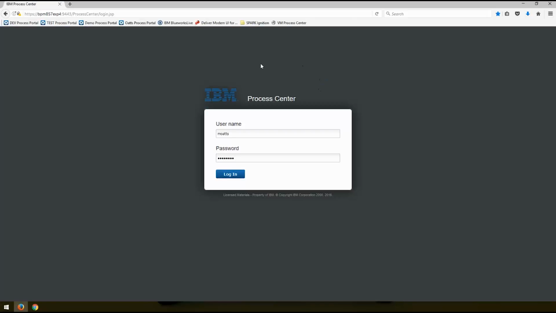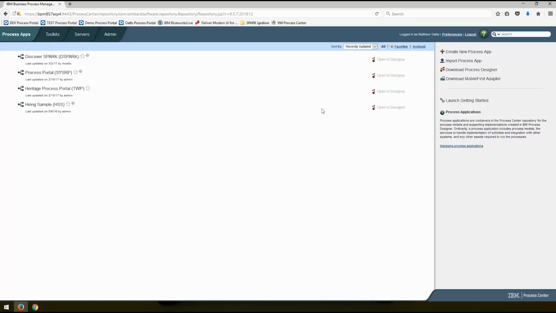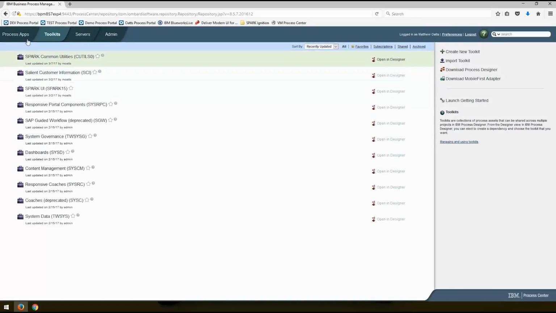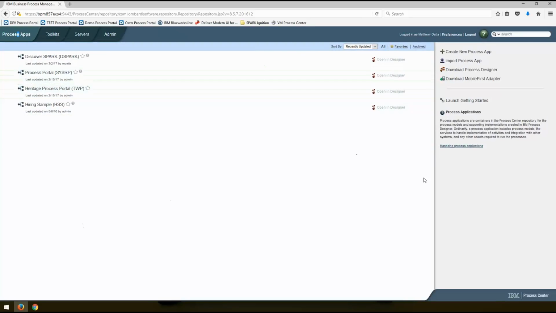So I'm in a process center right now, so I'm going to log into my process center. And you'll see I don't have anything with Spark Ignition here. I have another Discover Spark app. I see Spark UI here, but I don't have anything with Spark Ignition.